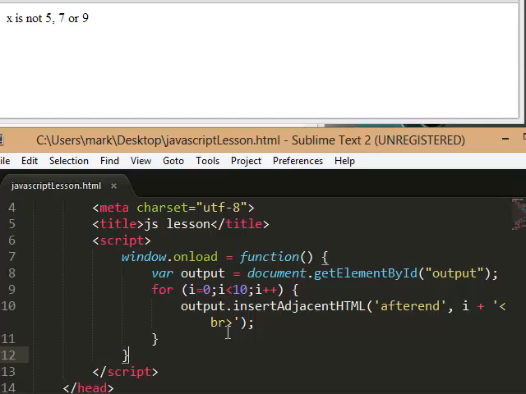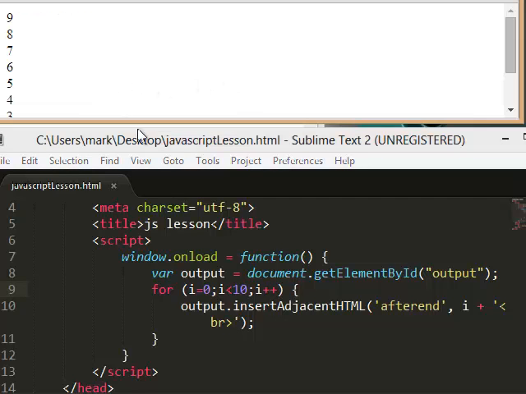We can talk about for statements. We already did that. That'll just say when i is 0, and then if i is equal to 0 and i is less than 10, do all this. So we'll get 0, 1, 2, 3, 4, 5, 6, 7, 8, 9.